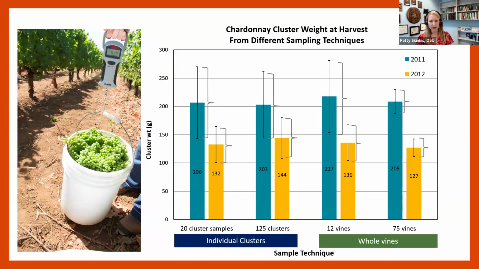The other thing I want to point out here, these brackets up here, this goes to show no matter how much you do or how many clusters you get, the variability of cluster weight is real. You can't really change that. And that's why we have to do a good job of quantifying our cluster weights.